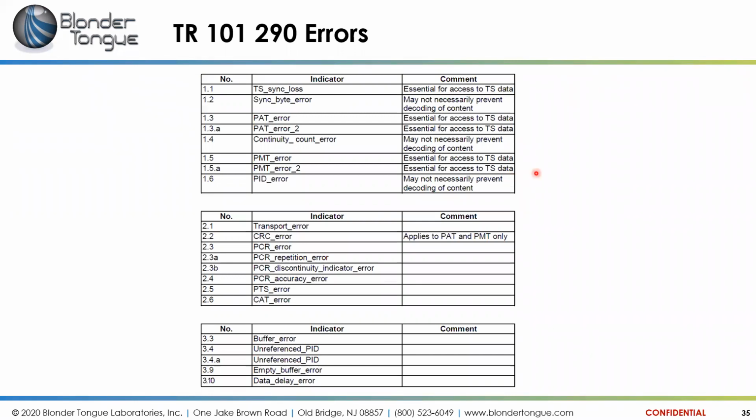But this shows an overview of what the TR-101-290 errors are: transport stream sync loss, sync byte errors, program association table errors, and so forth, and how essential they are. So 1.2, a sync byte error may not necessarily prevent decoding of content. So you may or may not have an issue with picture quality there.